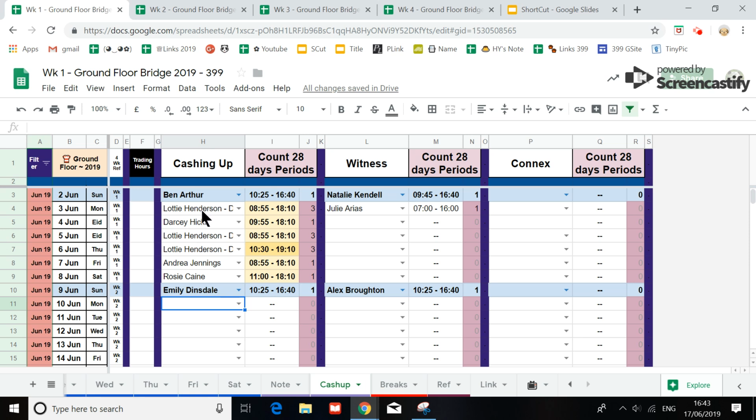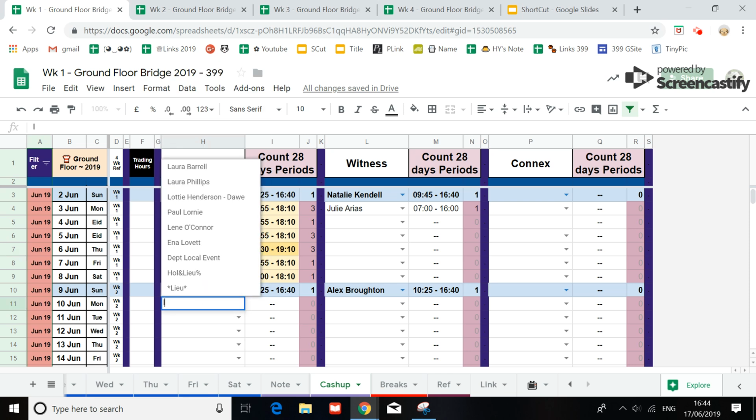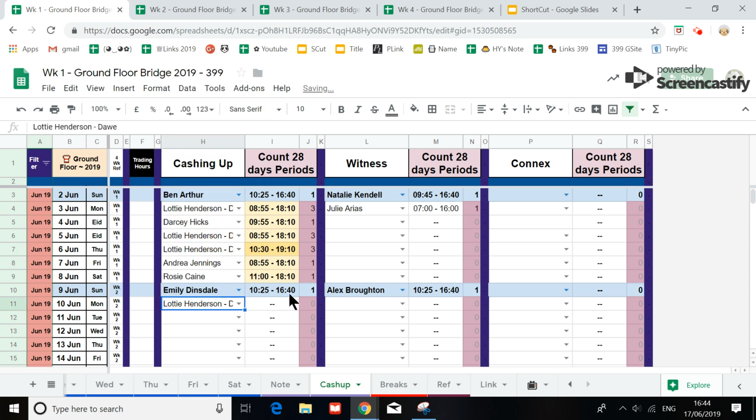So whenever you select a partner, it will start a counter. So within the 28 period, Lottie has appeared 3 times. So if I add her again on here, she would have appeared 4 times within the 28 period, as you can see. And the same with the witness and the same with the Connex as well.